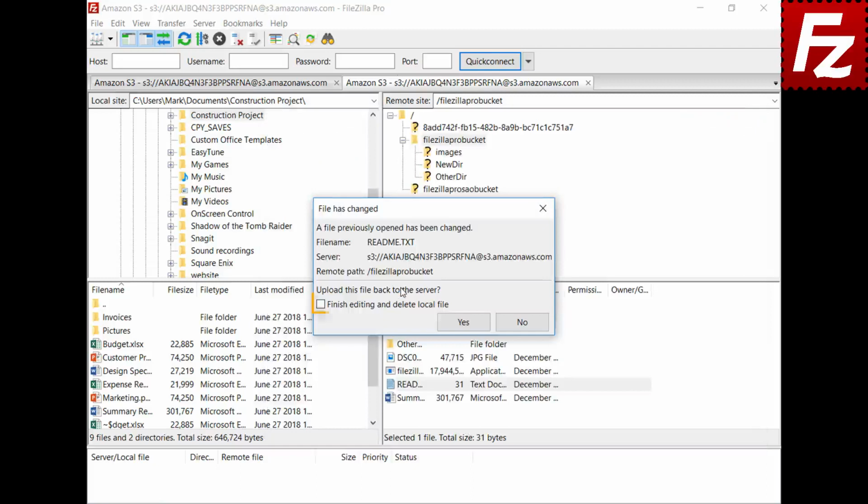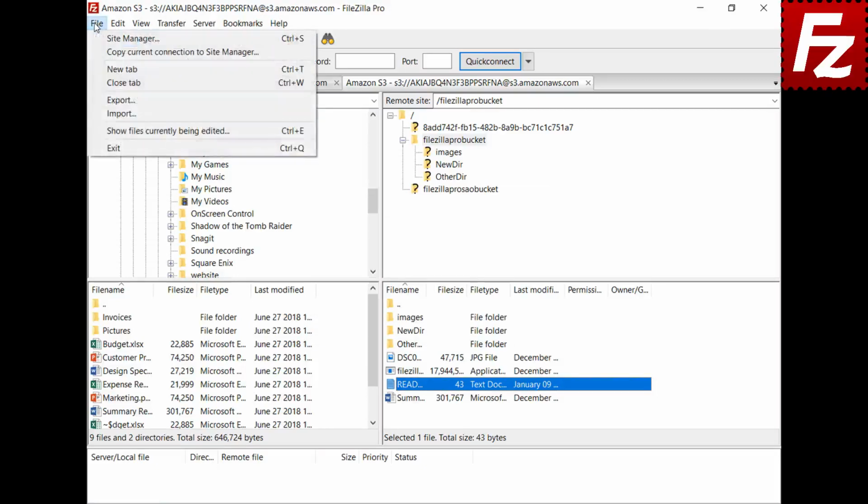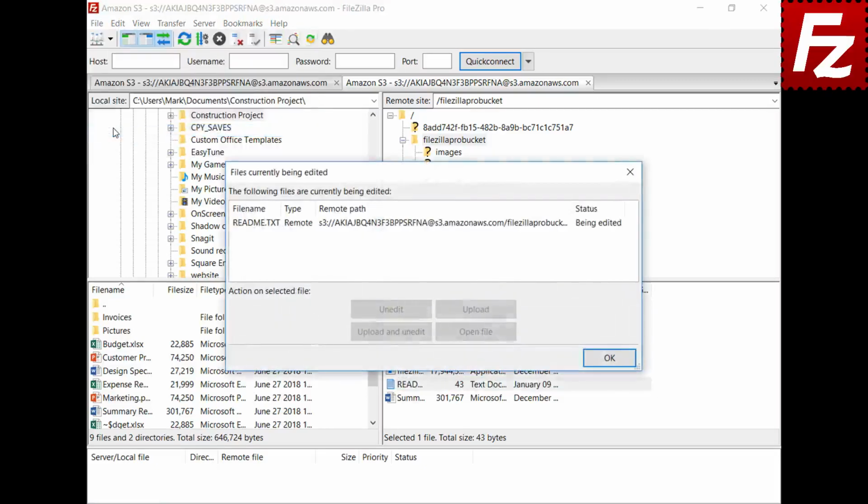If you don't want to continue editing, select this option. The temporary local file will be deleted. Choose Yes to replace the file on the server. There is no way to detect if the local file is still open by the editor.